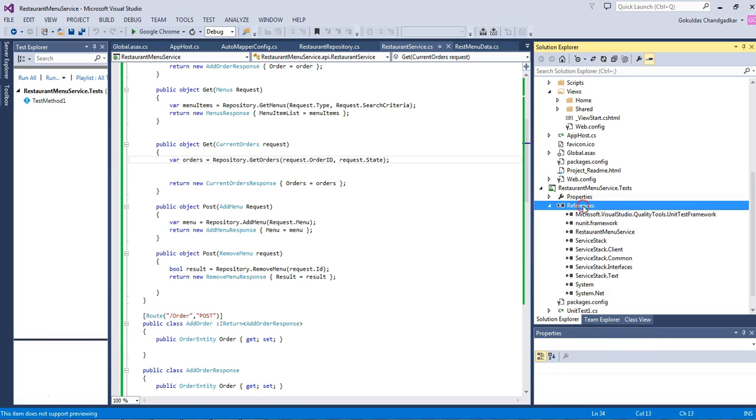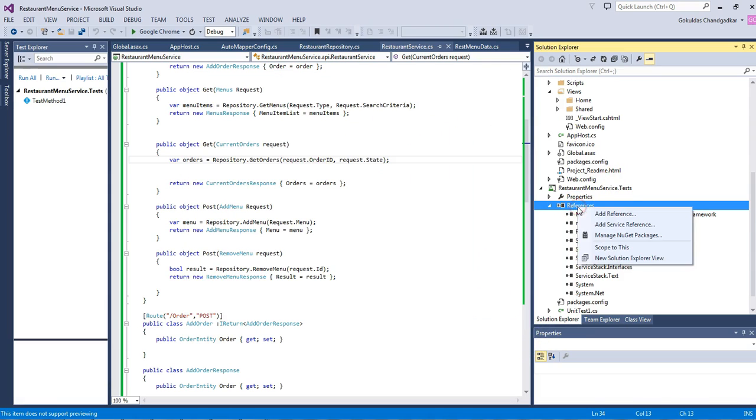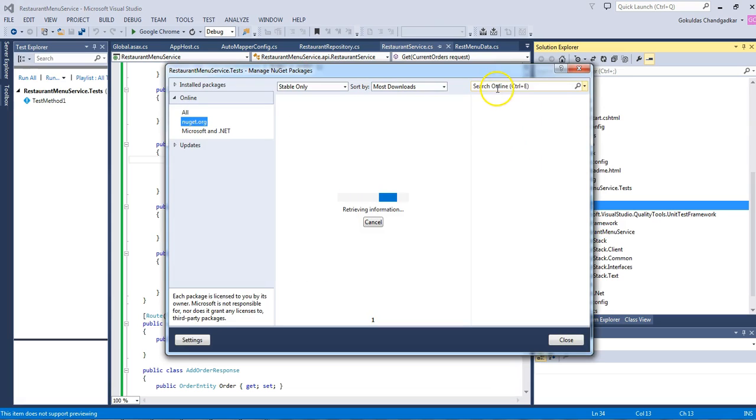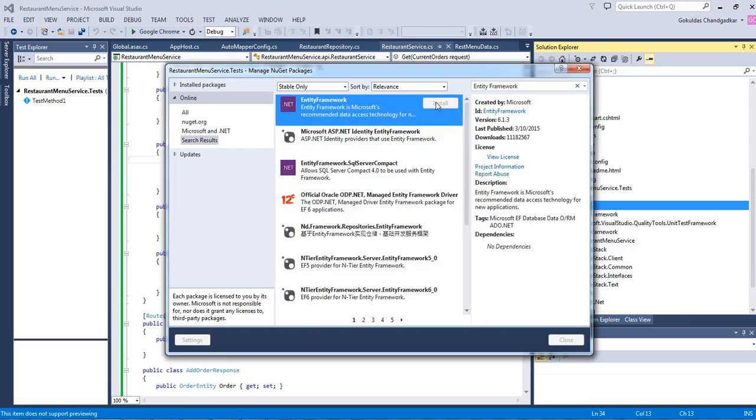Now we need to add a reference to Entity Framework. I'm going to add a new NuGet package here. So I will look for Entity Framework, and I will install it.